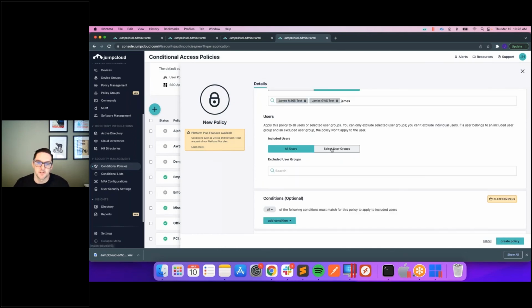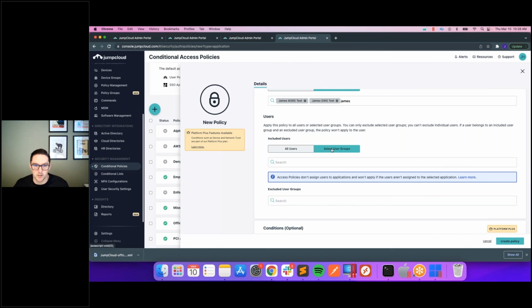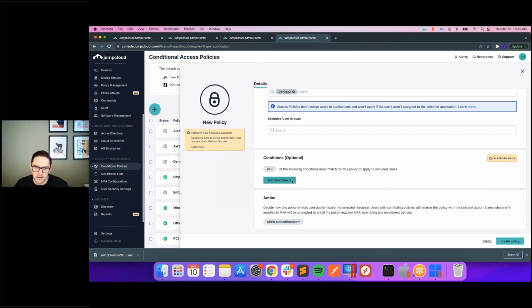And maybe we want to also apply a group filter, right? So maybe it's only the users who belong to that DevOps group that I created earlier as well. Right, assuming that the DevOps 2 group includes these applications I just created, right, which is what this warning here is telling us about. And then this is where we can apply conditions.